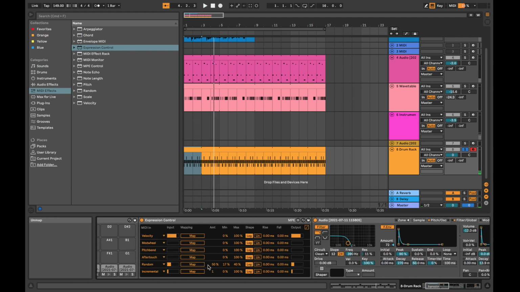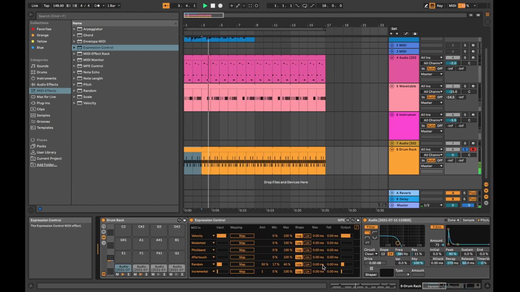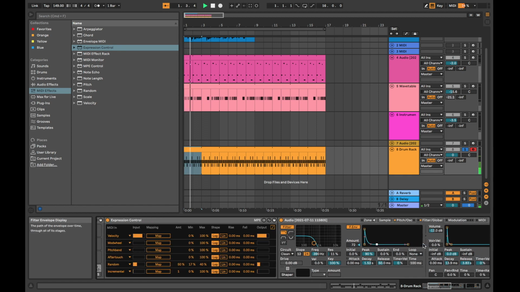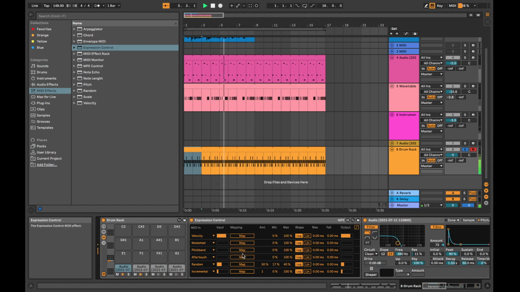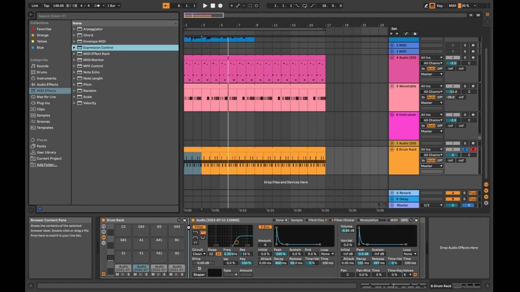Oh gosh, that was the kick I just did that to, I think. What did I just do? Oh, I see. This is the one I want to put an expression control on.